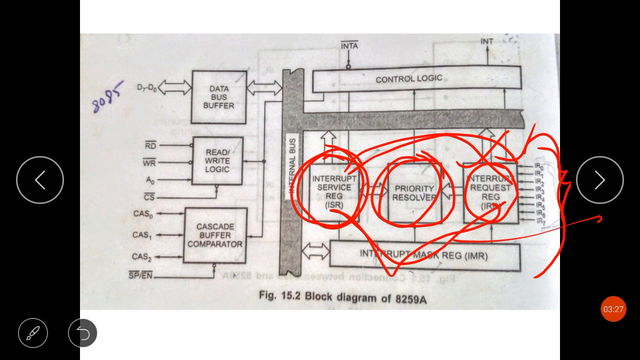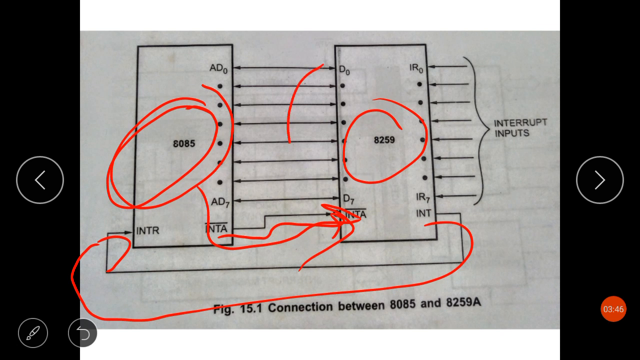Now what happens once the interrupt service register is set? What will 8259 do? It places the opcode for the call instruction of the 8085 microprocessor on the data bus. So it will send the opcode through the data bus to the 8085 microprocessor.